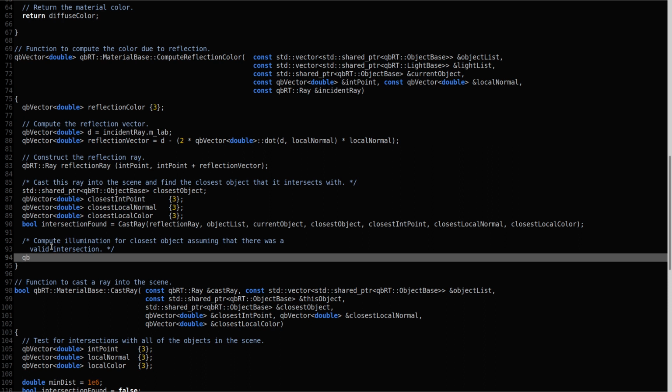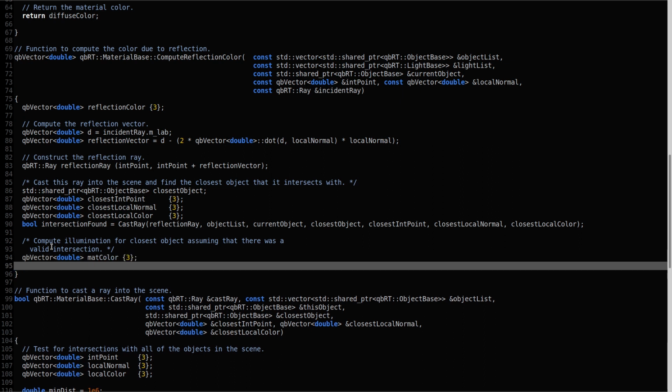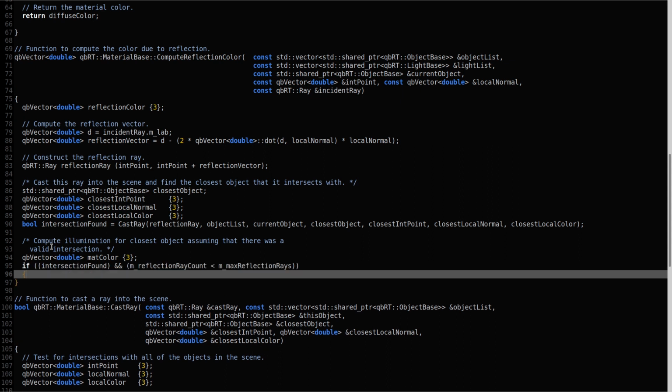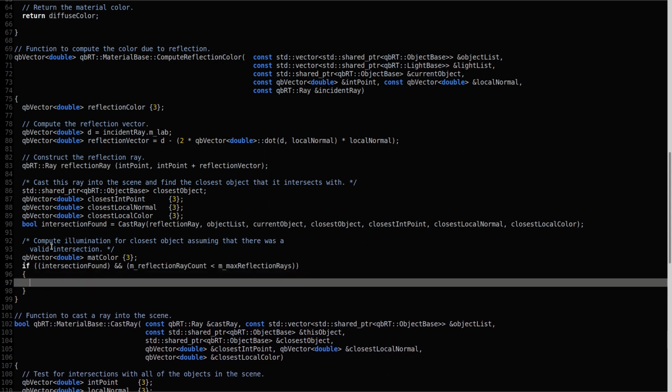Okay. QBVector3 map color for material color. So, if intersection found and m_reflectionRayCount is less than m_maxReflectionRays, like that, then, okay, we're going to do stuff.